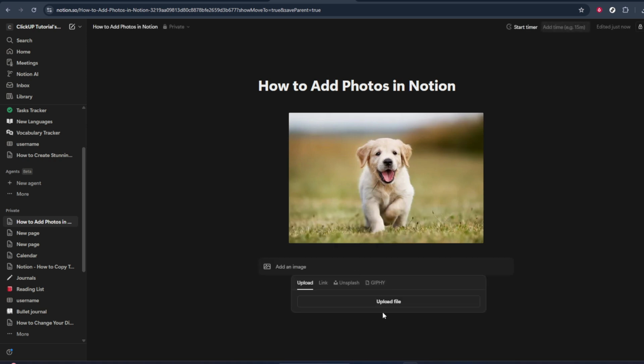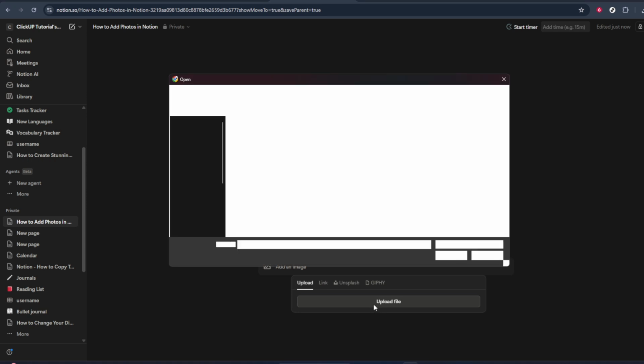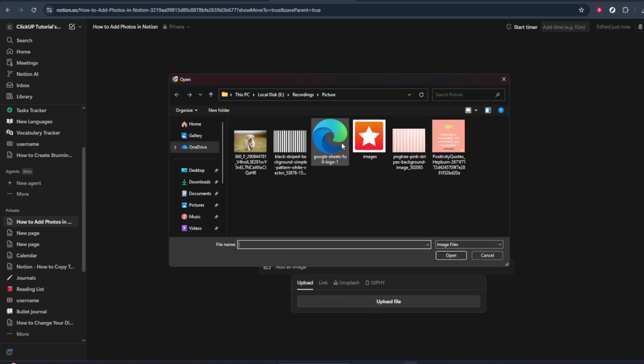And that's all there is to it. By typing the / command, selecting the image block, clicking Upload File, and following the on-screen prompts, you can quickly and reliably add images to any Notion page.